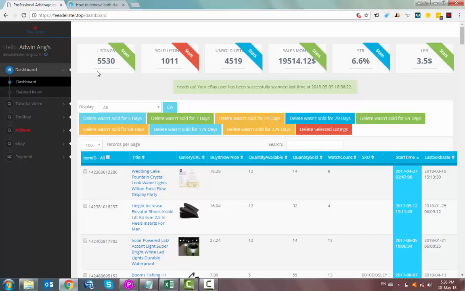can see the number of listings over here, and also the number of sold listings plus the unsold listings, and your sales for the month, and of course there is this sell-through rate. And the last one is your listing earning. This refers to the earnings per listing.